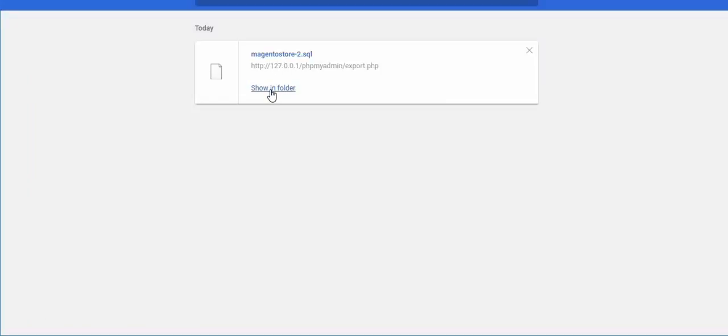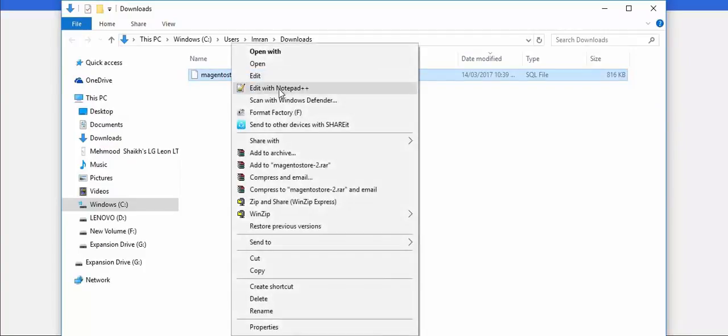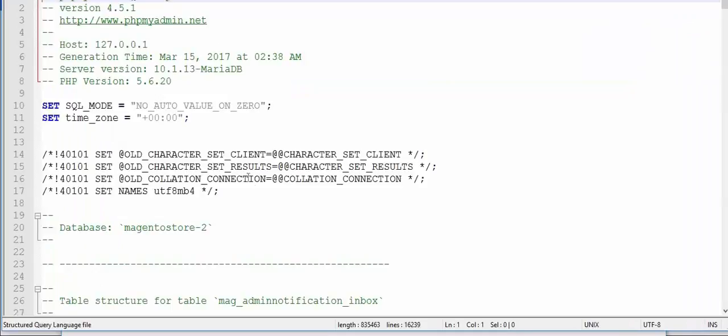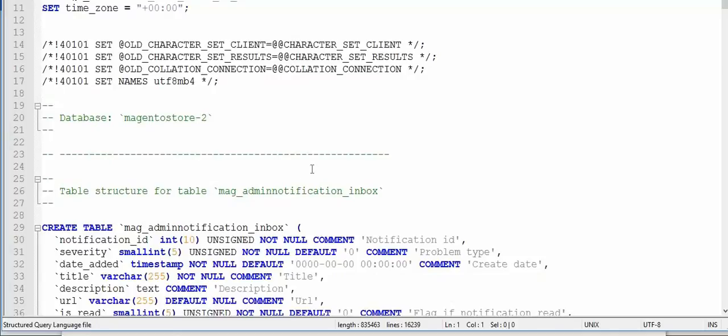Now we need to go to that location. Let's just open it from here itself. Right click and then open, edit with Notepad++. In this database file, wherever you have your local server address, you need to change it with your live server address.